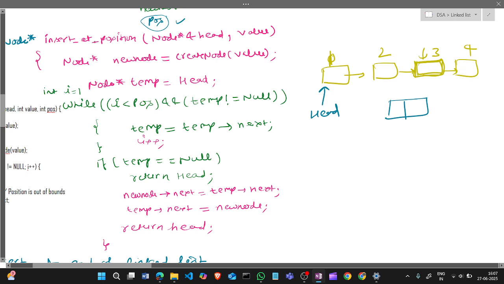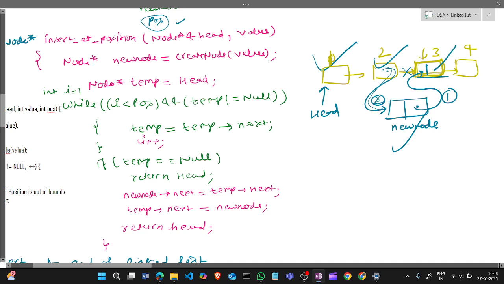So what I will do is, let's say this is the new node. First I will make its next point to this position, and then I will make the previous node's next point to the new node. So first I will connect this new node to this, then I will disconnect this and connect to this. So it will be the first, second, and this will be the third, and this will be the fourth and fifth. In this way we can add at any position.